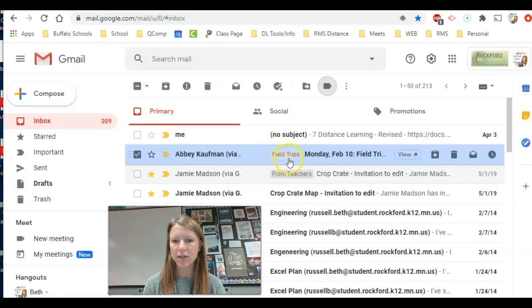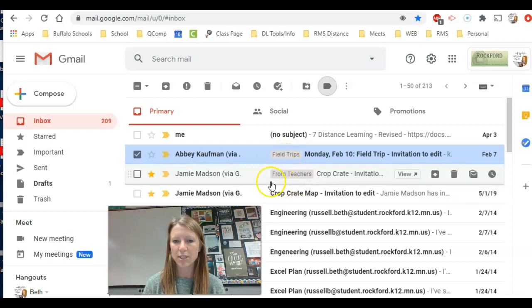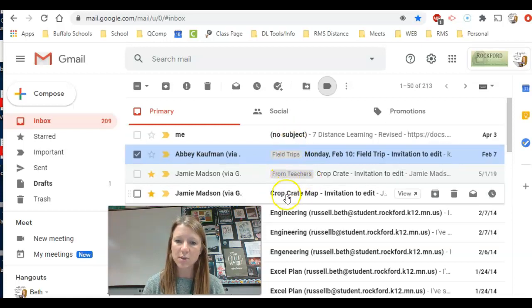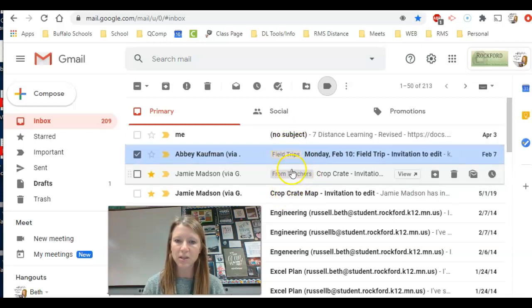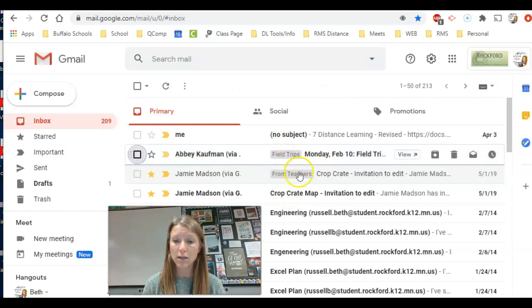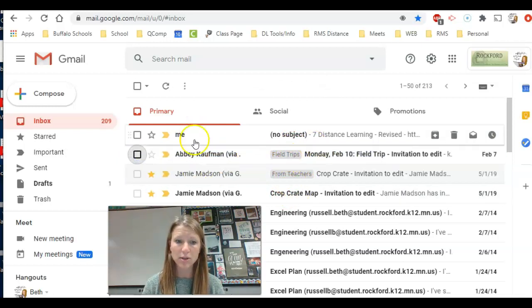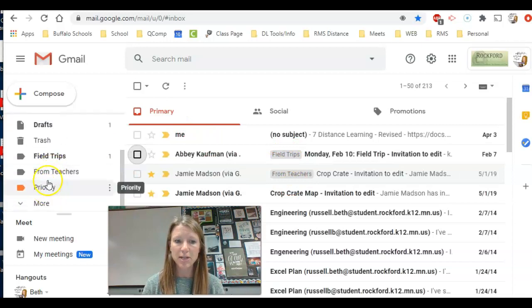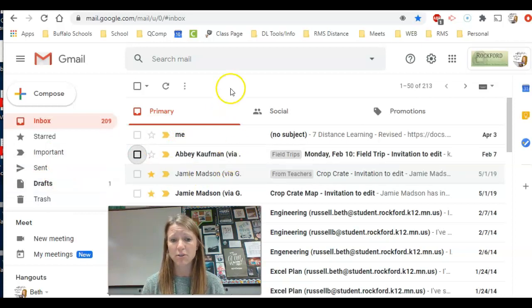You can see how it's going to create a label, and you can see how the one below had one that said from teachers. So if you want it to be right in your inbox to say a label on that particular one, you can also drag it over. And then your labels are right down here. You can see field trips and from teachers right over there. So you can drag it over onto your label as well if that's how you want to keep track of things.